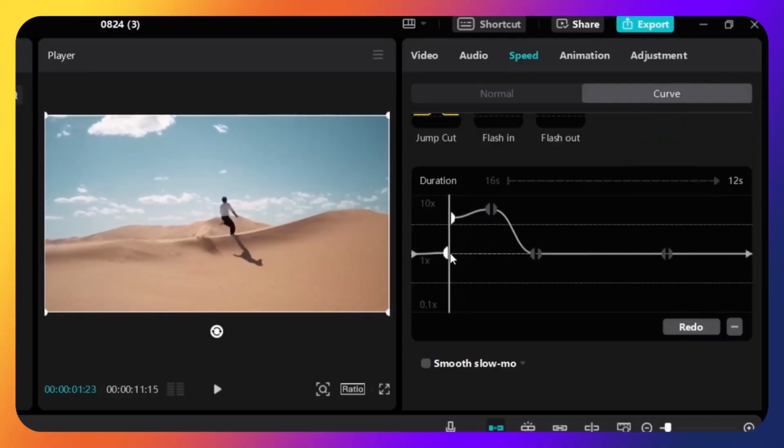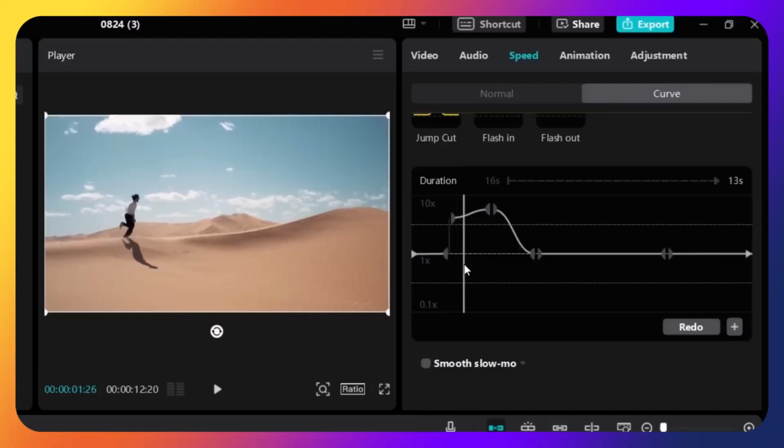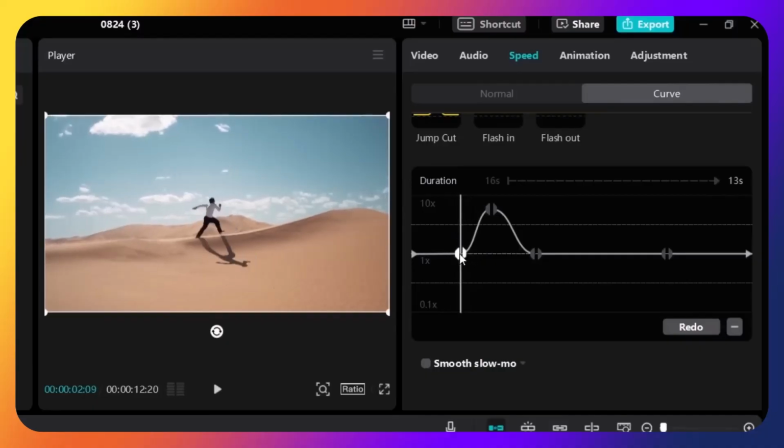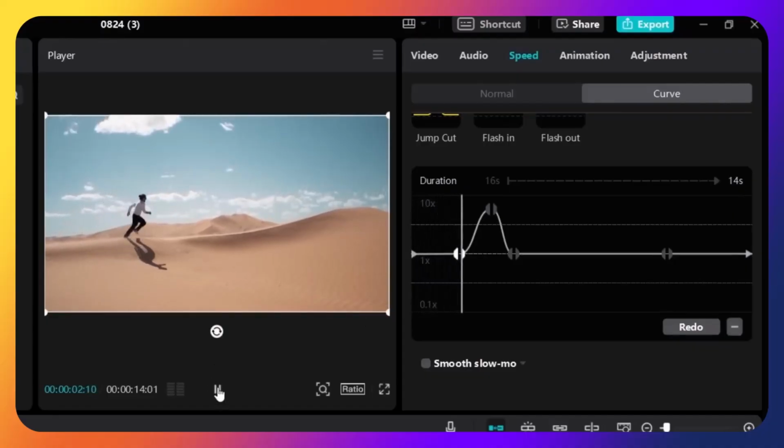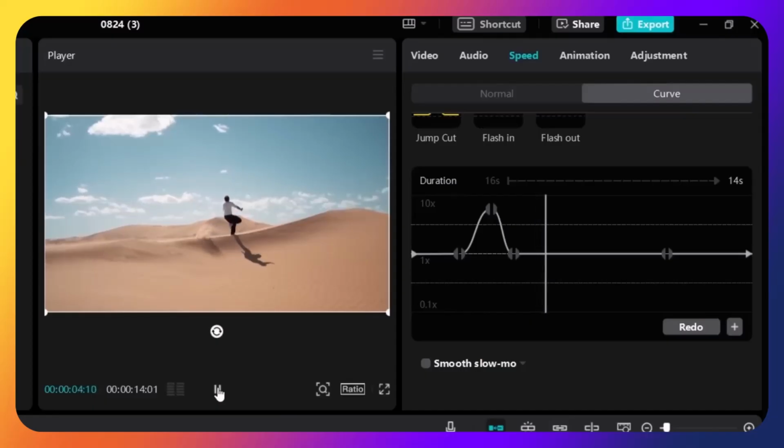If I make the curve more narrow like this, then you'll see that the video will only speed up at this moment. So if I play it, you can see that it's at a normal speed and then boom, it speeds up and it goes back to normal. So this is how you can control how you want to speed up your video.